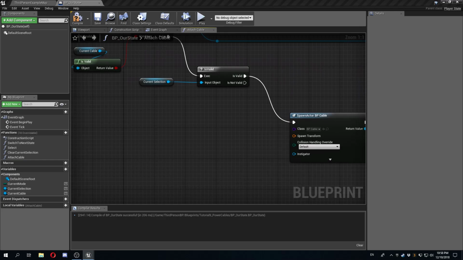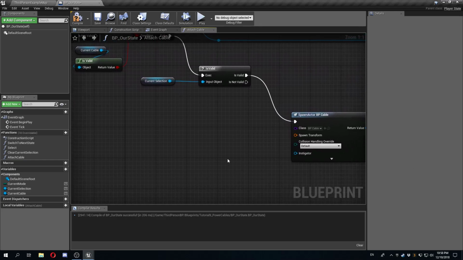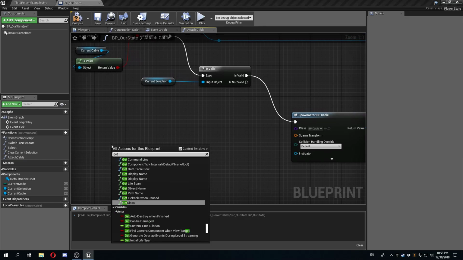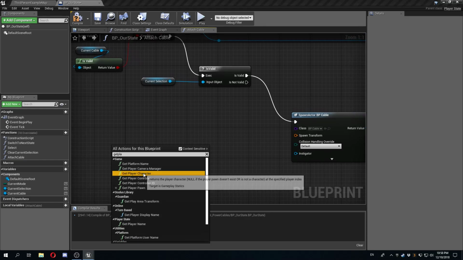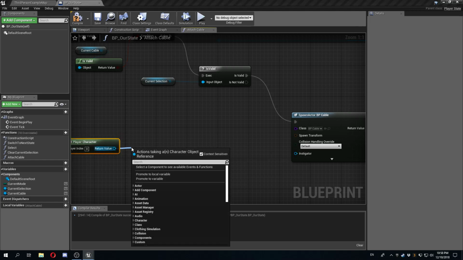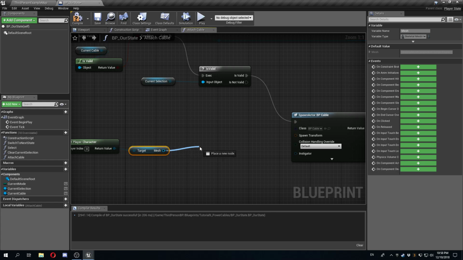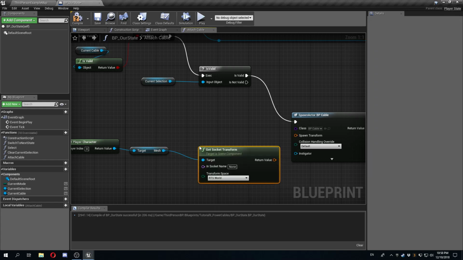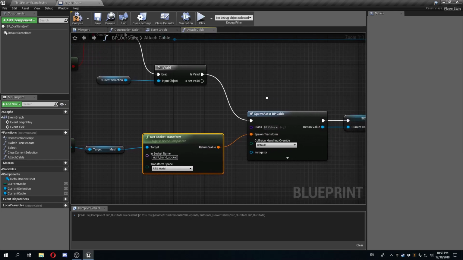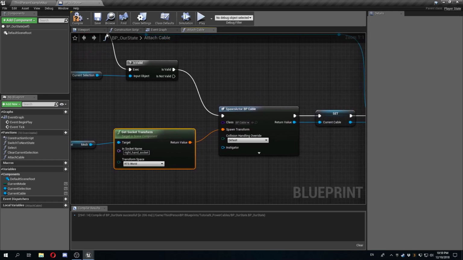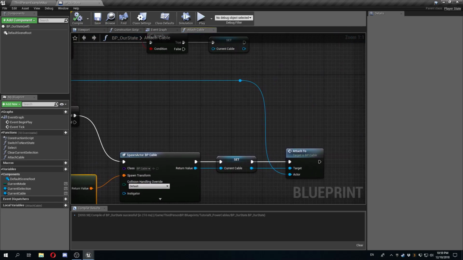And I want to spawn this cable actually on the hand of the player. So I'm going to do get player character, if I can. I'm going to get the mesh, and I'm going to do get socket transform. And what's the socket name? You guessed it, right hand socket. And this is the transform where I want to spawn the cable. Cool. Okay, so I think we're done in terms of functions for this, for our state.